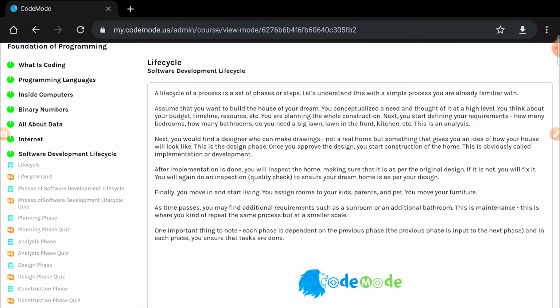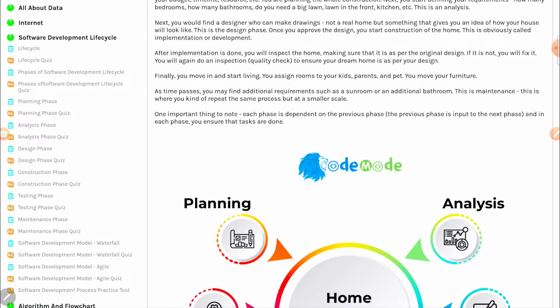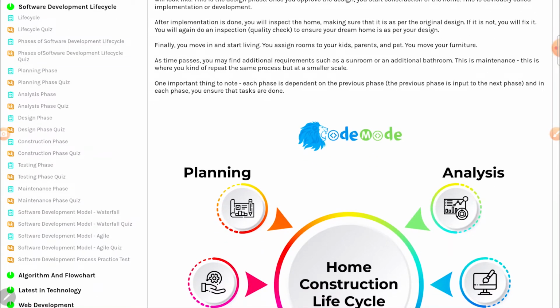All of this, you hire a designer who can come and design your home on paper. It is not going to be a real home, but at a high level, it shows how the house is going to look. And then once your design is complete, you start the construction. You bring your labor, you bring all the tools, you construct your house, and then finally you do your inspection.